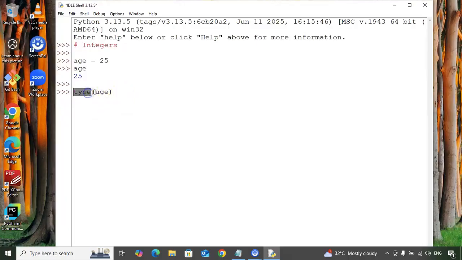So type, starting parenthesis, the variable name, and closing the parenthesis. When you press enter, we get an output something like class int. Now, let's ignore class for now. We'll be talking about classes later on. Let's focus on what is here. Int is the representation of integers in Python. Small int means it is an integer. So age stores an integer value. This is what it means.